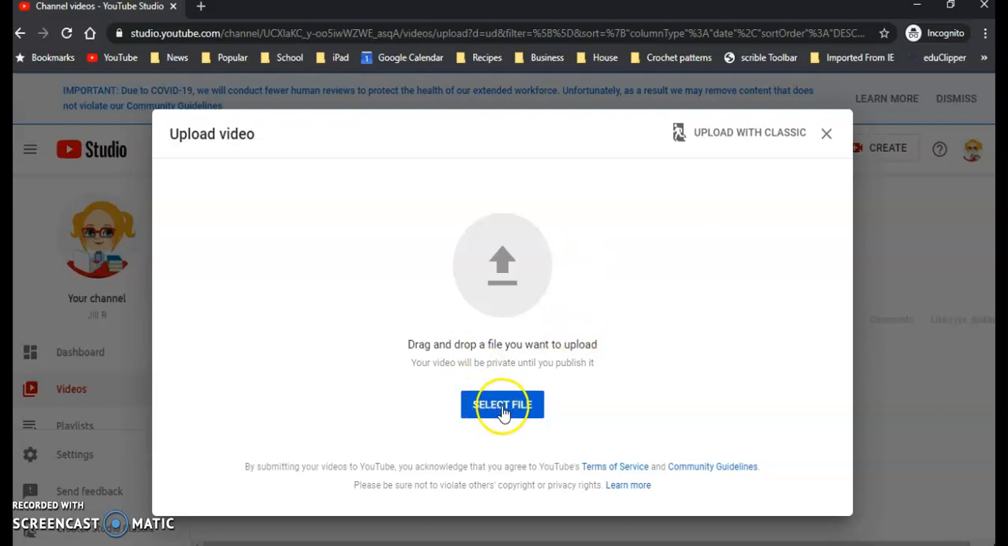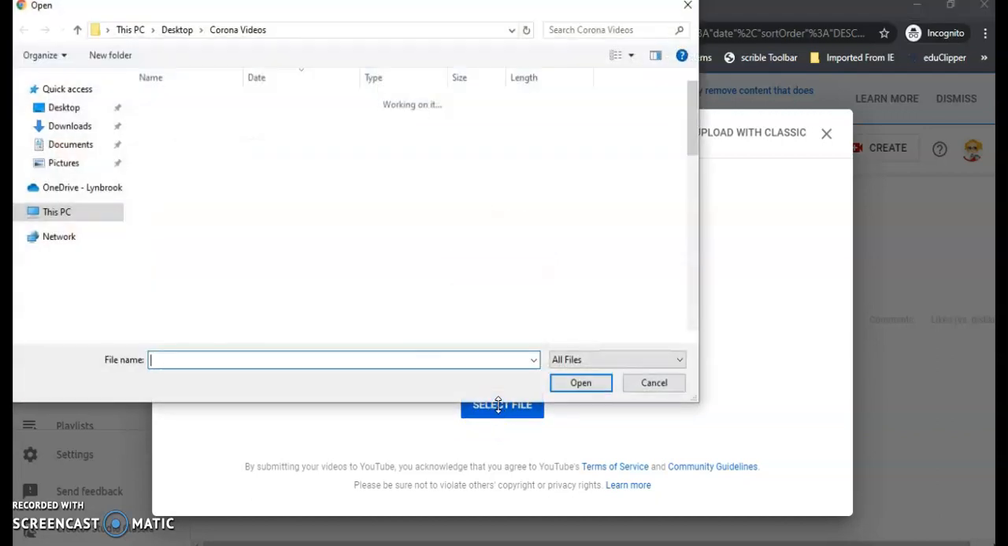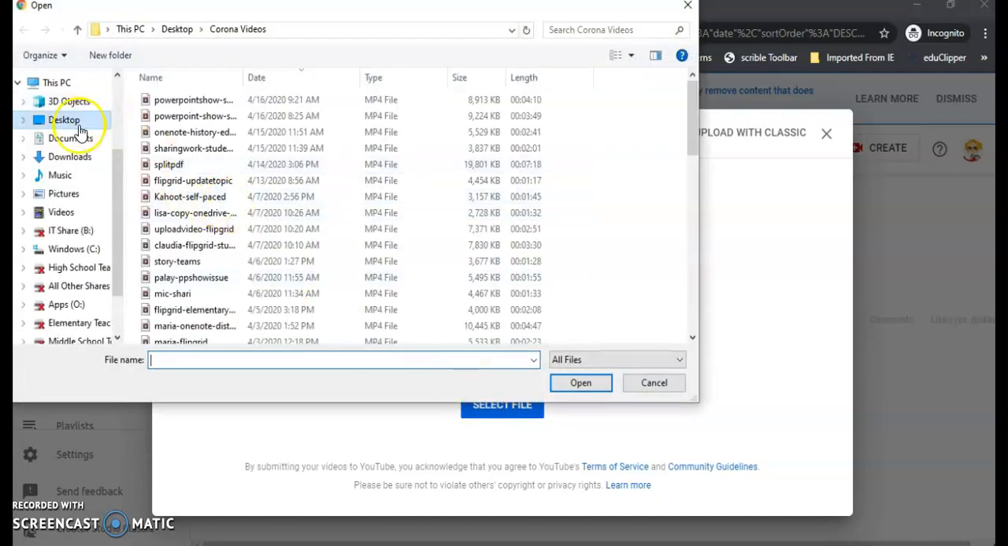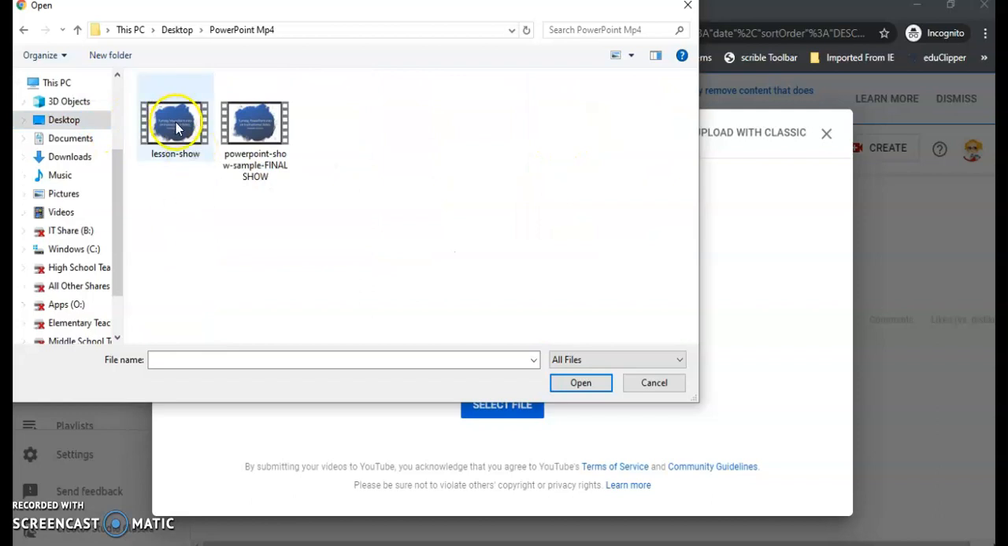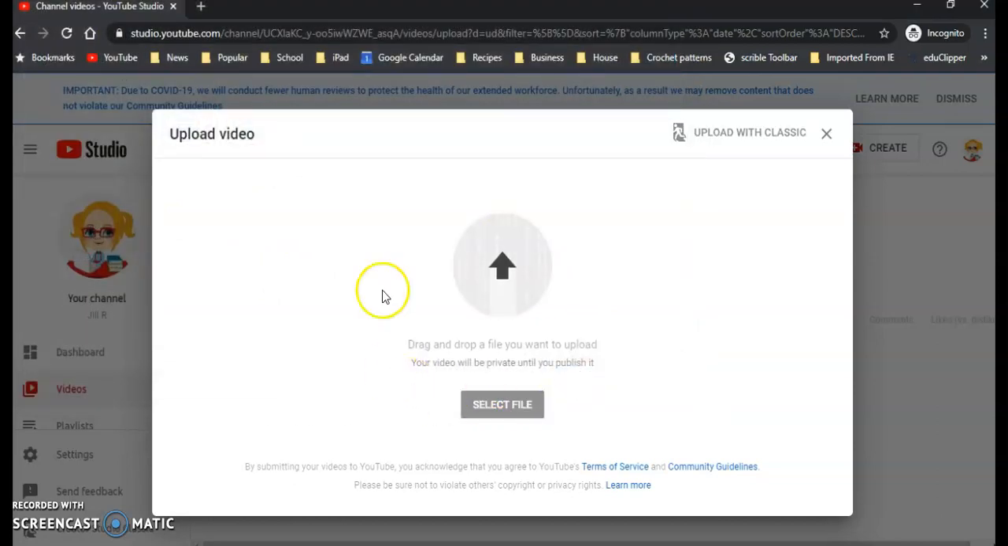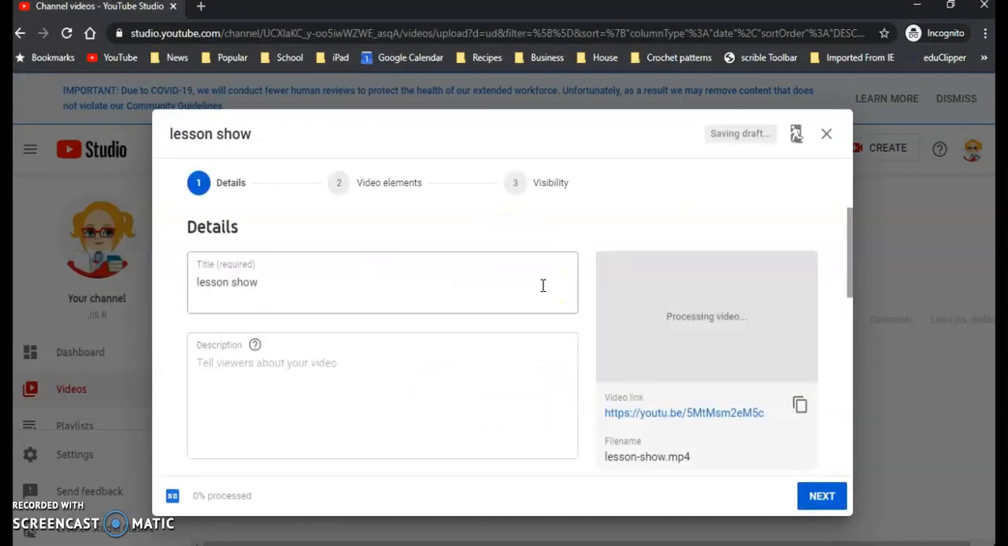So you're going to be asked here to select the file you want to upload. So that's the MP4, that video file we just exported from PowerPoint. And we're going to click on that, and I'm going to go to my desktop, which is where I have that folder, because this is only temporary. Here's that file that I exported as a movie file, an MP4, and I'm going to click Open. This usually doesn't take much time at all, especially if your video is not that long.